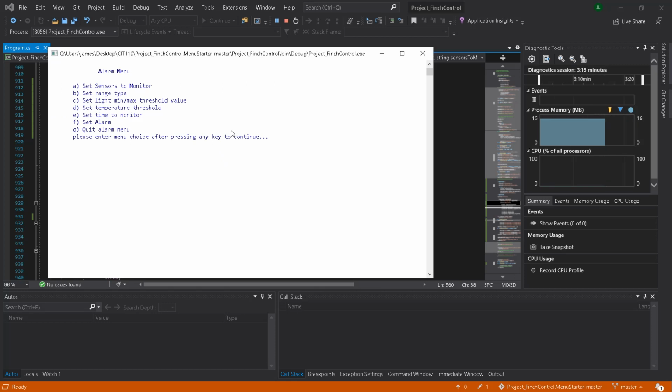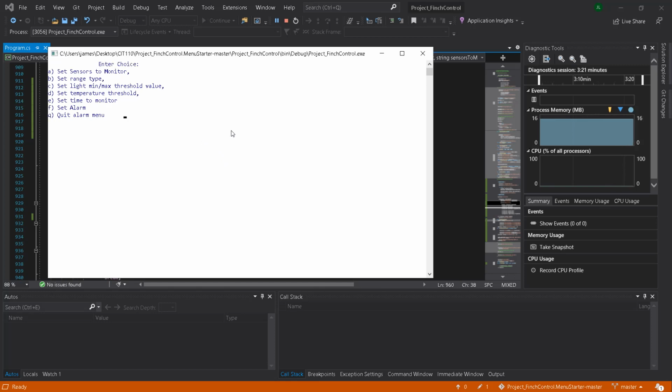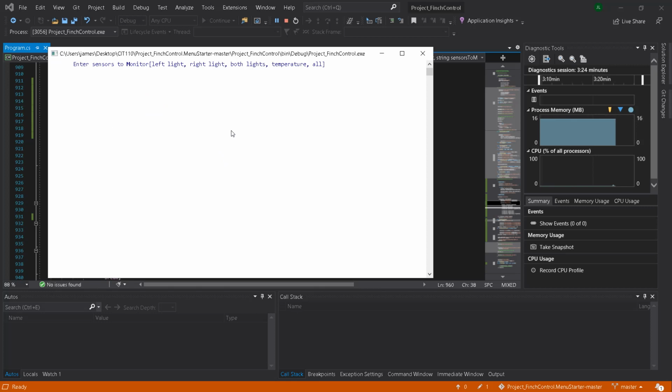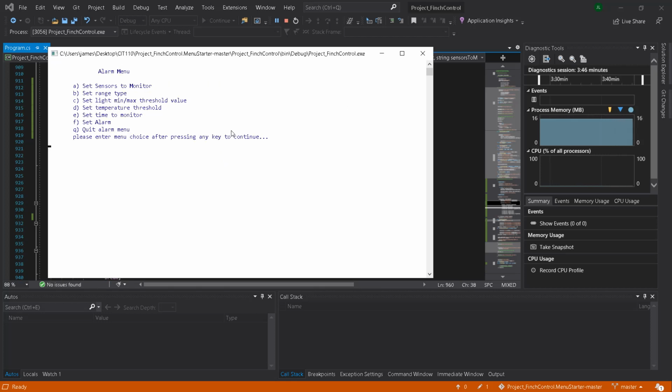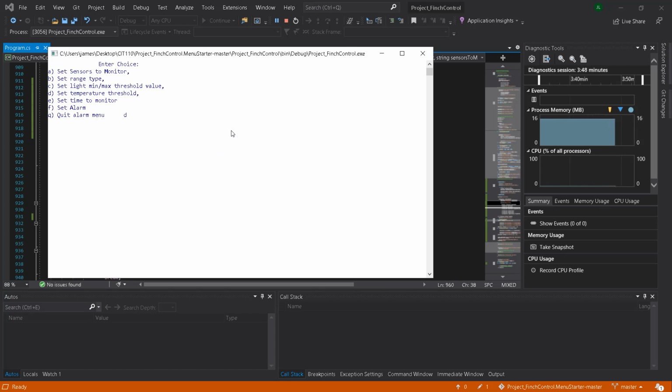All right, we're going to set the sensors to monitor. I need to go back and set sensors. A is going to be temperature. I need to set my range type, option B, to minimum. I'm going to set the temperature threshold, option D. So it lists the current temperature. We're going to set it at 24.